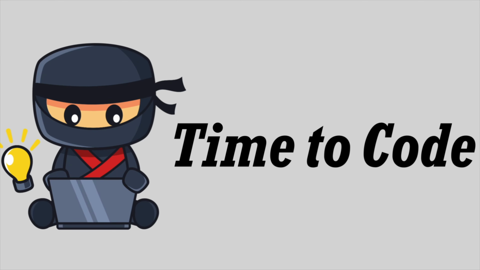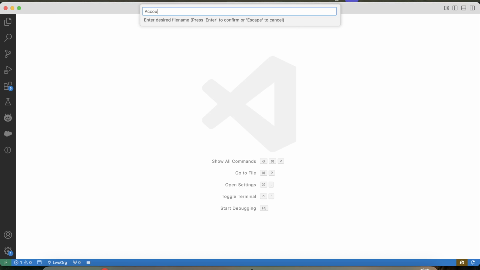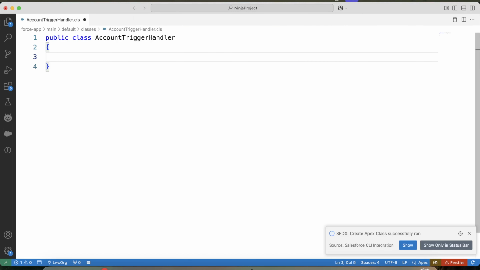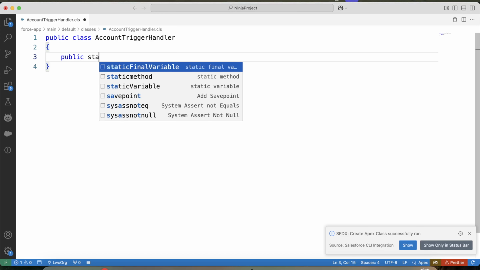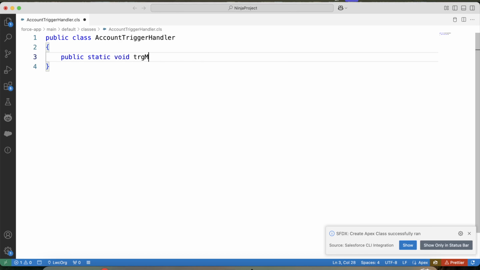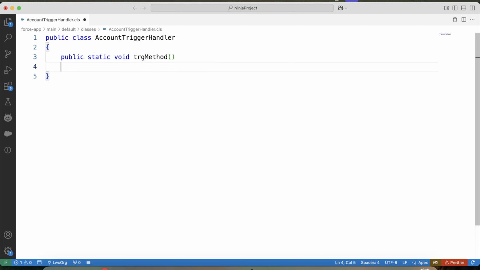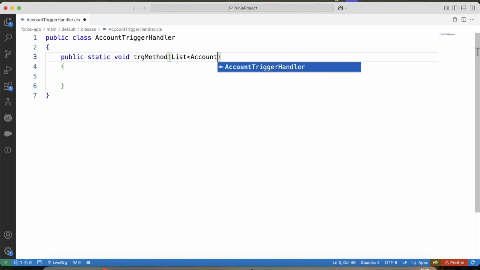It's time to code, so let's go to VS Code and create our handler class. We will name it account trigger handler. Let's create our method. Now in this method, we will pass two parameters. First is list. In this list, we will pass trigger.new from our trigger. So this list is equal to trigger.new.